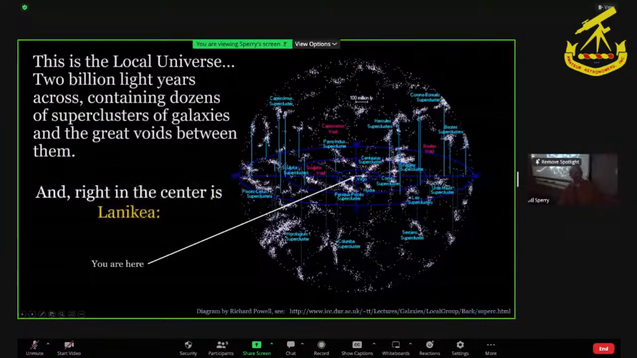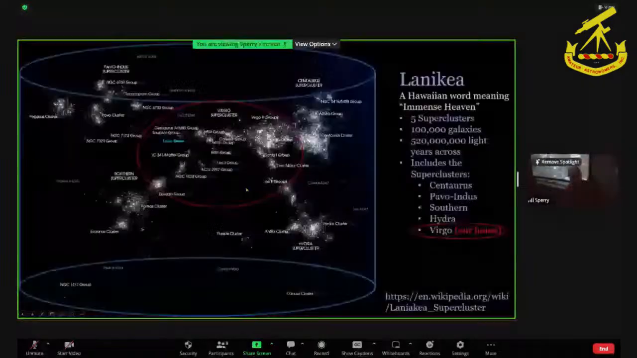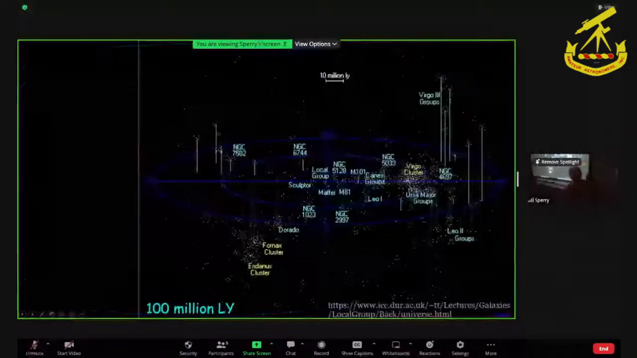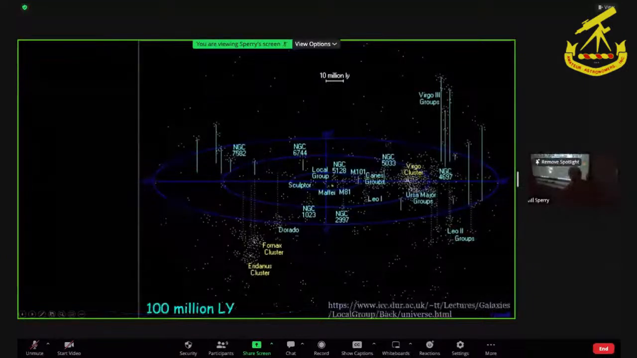I've ellipsed it in this red ellipse, and the other ones are the Pavo Indus, the Centaurus, the Hydra, and the Southern supercluster. But I'm going to be exploring this region with you tonight. This is a less detailed view of the clusters in the Virgo supercluster. Again, the local group containing our galaxy is right in the middle, and the big heavyweight in our supercluster is the Virgo cluster. I'll be showing you a lot of the galaxies in the Virgo cluster tonight, as well as in these other groups.